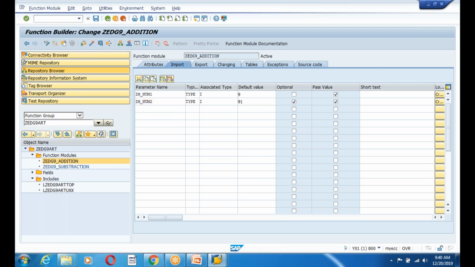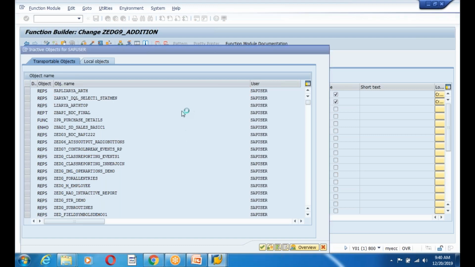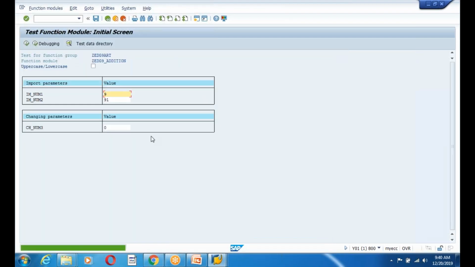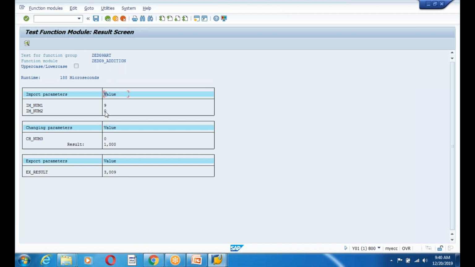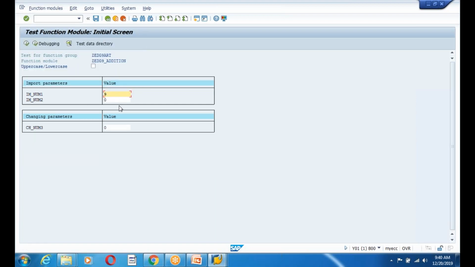So activate this and execute now. See, guys, im_num2 is optional. Okay, I don't give any value. I'm not inputting anything, space. Okay, execute. Ideally, it is taking it, guys. So come back to im_num1. Okay, put in a space and execute, and it's taking 0, initially it takes a 0, guys. So how can I explain this?